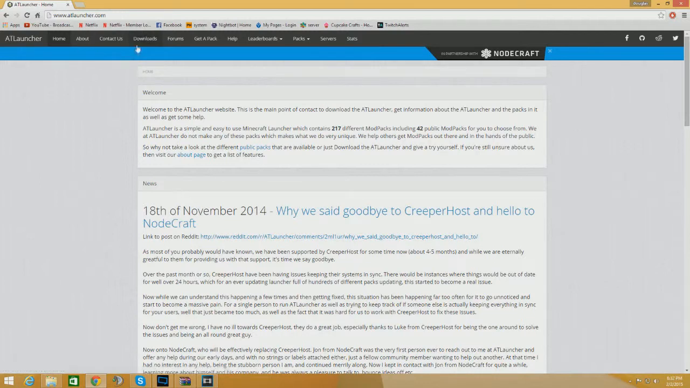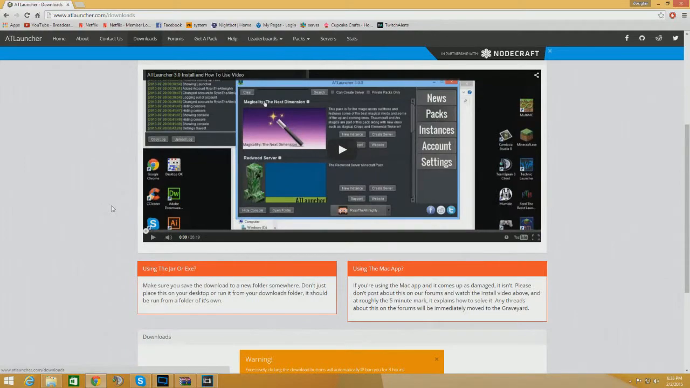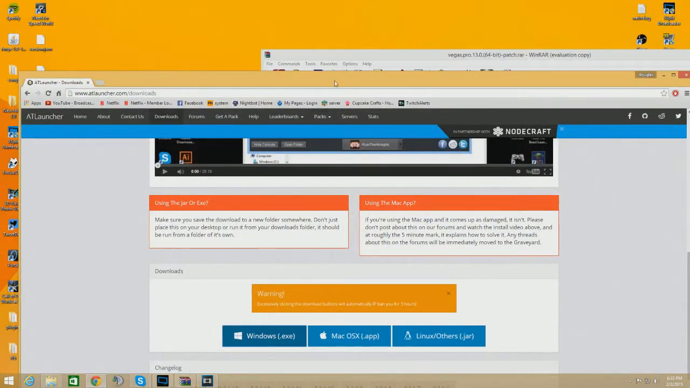So what we want to do is up here at the top where you see my cursor, we want to go ahead and select downloads. They've got a nice little video right here showing how to use it, but we don't care about that. We're just going to scroll down here, and then select this Windows.exe download. It'll go ahead and download. I've got a decent internet connection, so it won't take me long.